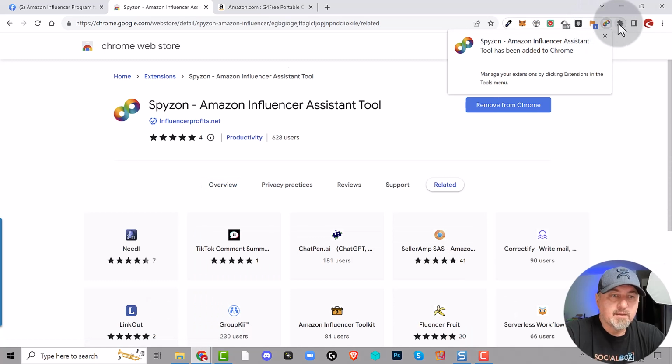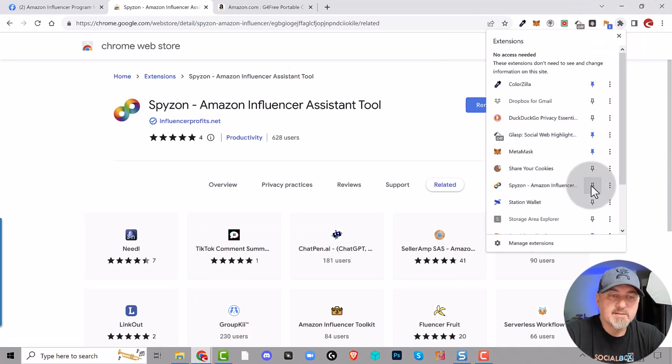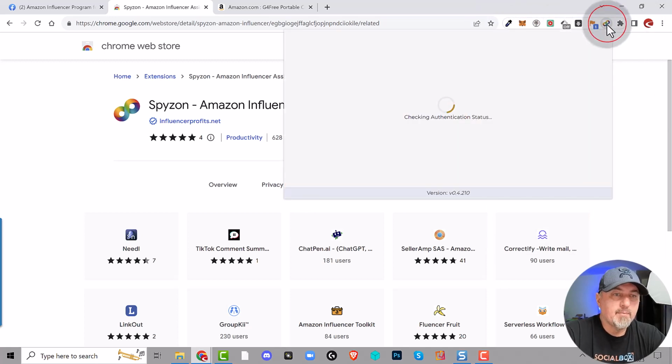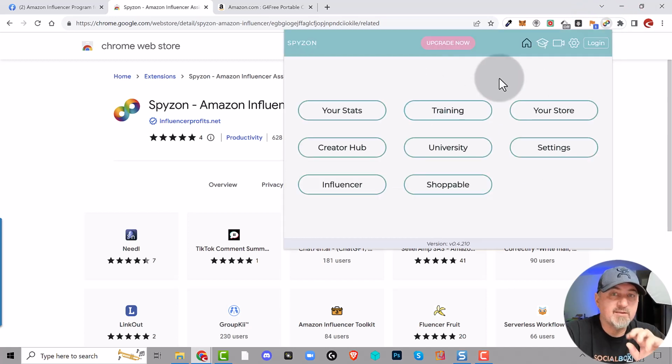There it is. Click the puzzle piece icon, go down to SpyZon, click the pin button. Now that puts SpyZon in the top, so it'll always be available to you. Go ahead and open that up. Now the new feature is we have navigation links for you, so it'll make your life so much easier.